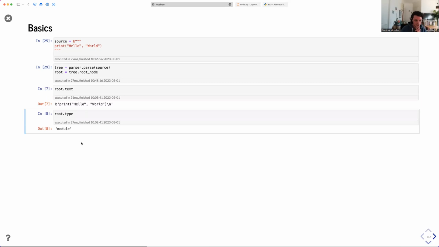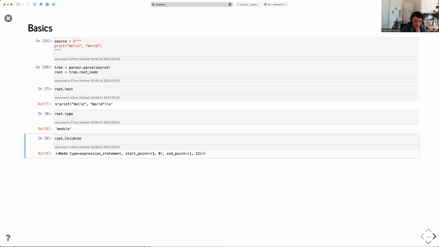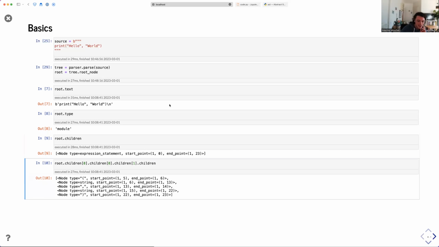We can get the text, the type, and more interestingly, we can get all of the children of this node. In this case, this node has a child, which is a statement. This is mostly useful for text editors, but we can get where it starts and where it ends in terms of bytes. You can play with this and take the first child of the first child and so on, and get more and more nodes as you go deeper in the tree. It's a bit difficult though to visualize it by doing this.